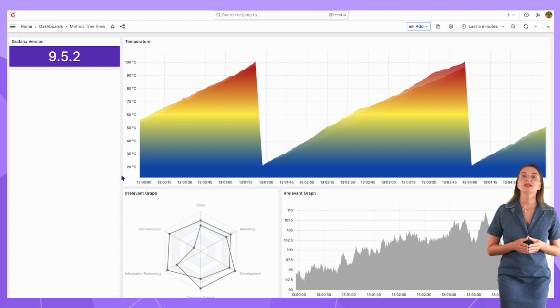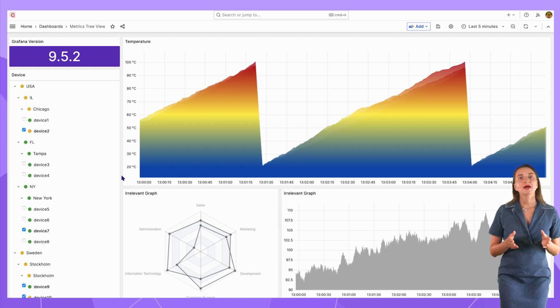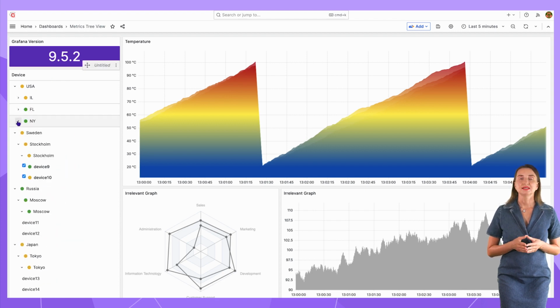Multiple variables are no doubt more functional than a single variable, but at some point they seem messy. You can organize your variable list as a collapsible tree view. Let me open another dashboard for that. I have countries at the top level, then states, then cities, and devices in every city.